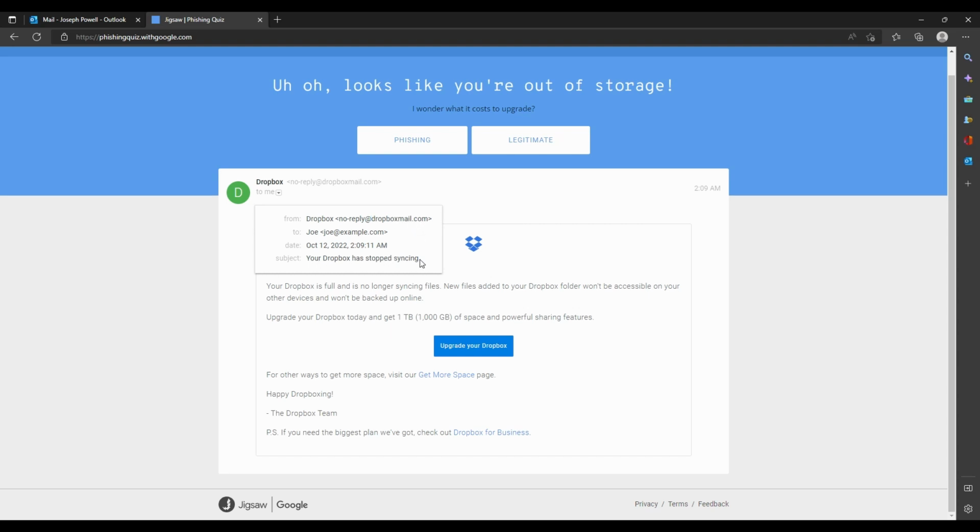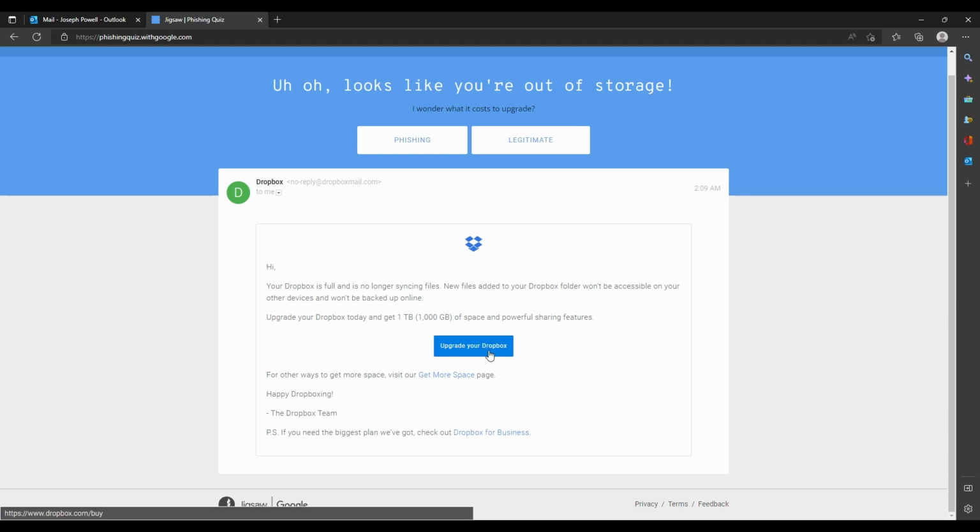You'll see your Dropbox has stopped syncing. And it says, hi, your Dropbox is full and is no longer syncing files. New files added to your Dropbox folder won't be accessible on your other devices and won't be backed up online. Upgrade your Dropbox today and get 1 terabyte of space for powerful sharing features. If you hover over this, it says upgrade your Dropbox. Now, checking the URL, we're looking for that /. So we got www.dropbox.com/. So dropbox.com is the domain, and that is accurate.